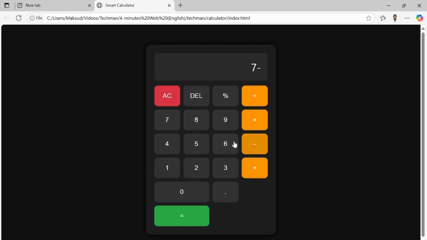Let's try subtraction, minus 6. Okay, let's try 6 minus 7. Yeah, minus 1. Let's try 8 into 6 into 2, 96. Alright, so let's try modulus. Okay, error, because I put modulus first. Let's try modulus by 3. Alright, 2, because the remainder is 2.